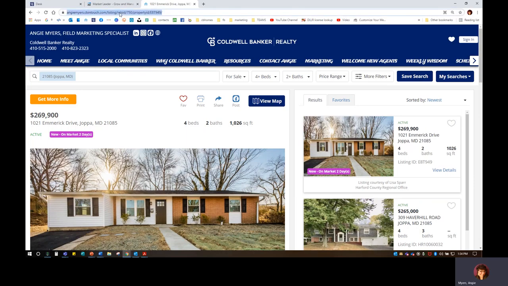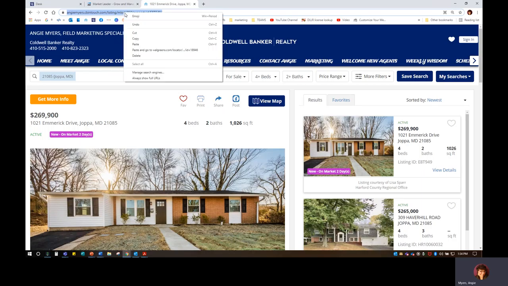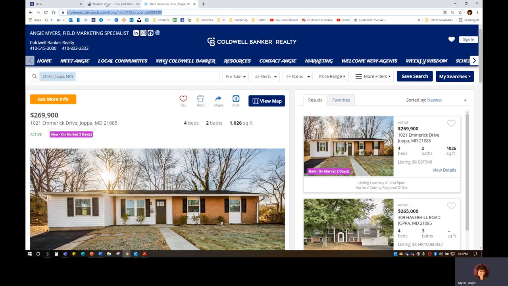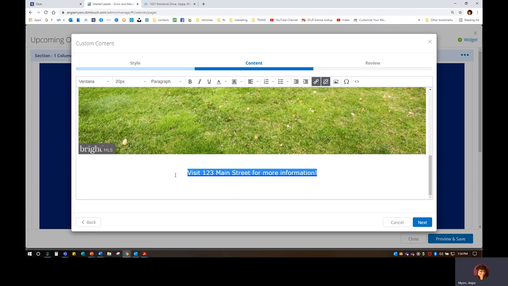I'm going to left click one time on the browser address bar, right click and hit copy, and come back here. I'm going to say visit 1021 Emmerich Drive for more information. Or another thing I like to say is discover the details here. Maybe discover the property details here.